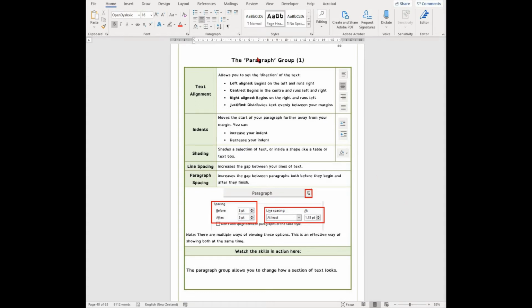The paragraph group allows you to change how a selection of text looks. In this video, we'll look at how to change the text alignment, how to use indents, how to use shading, line spacing, and paragraph spacing. There will be different videos on how to use the bullets and numbering systems, and how to set tabs and leader tabs.